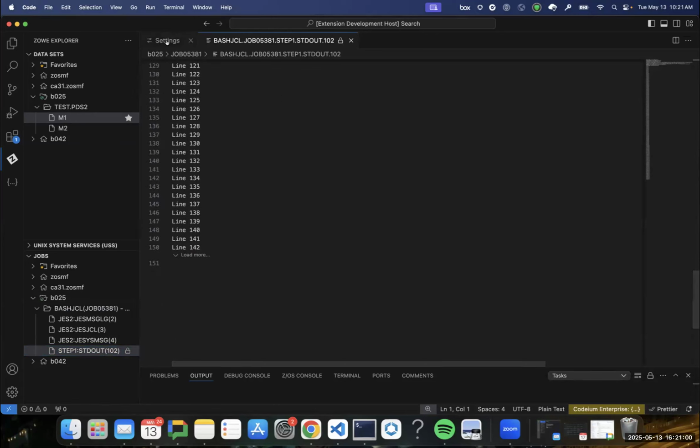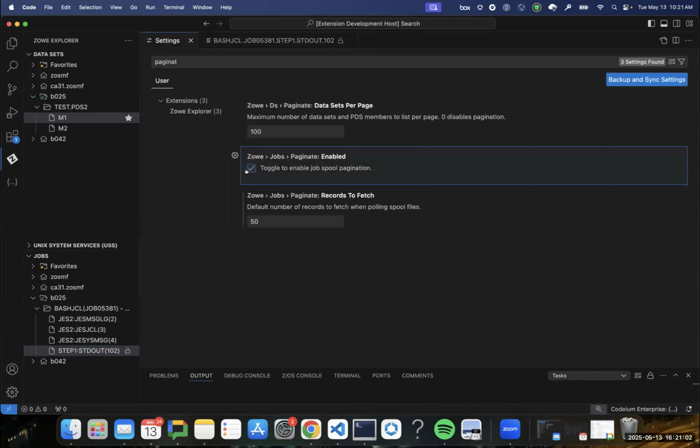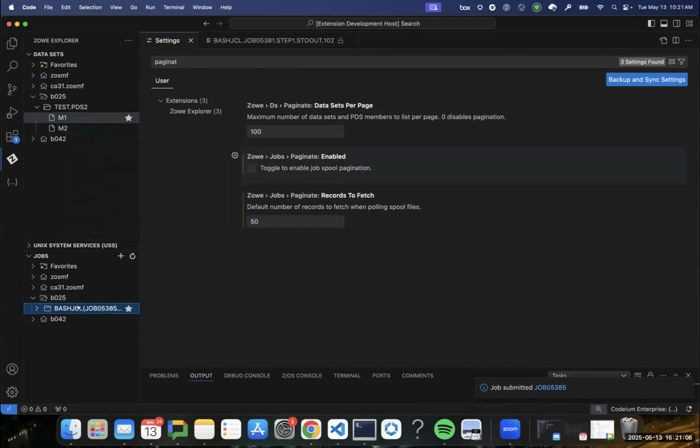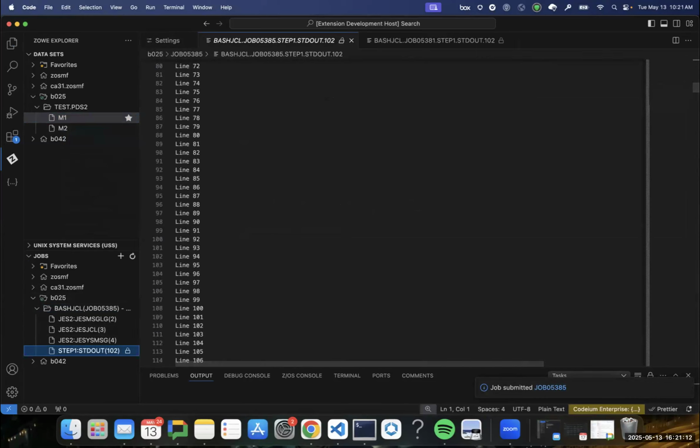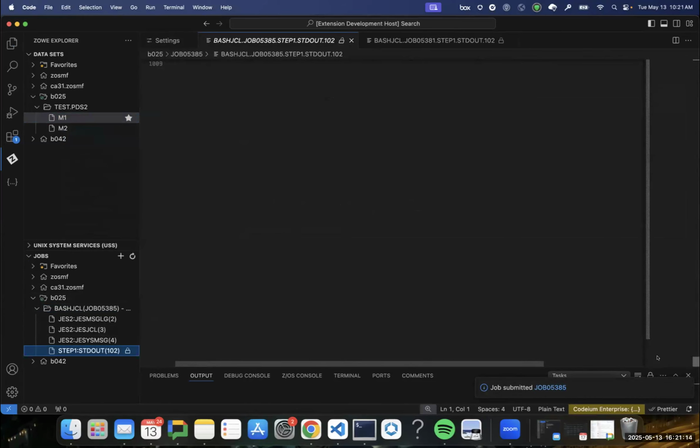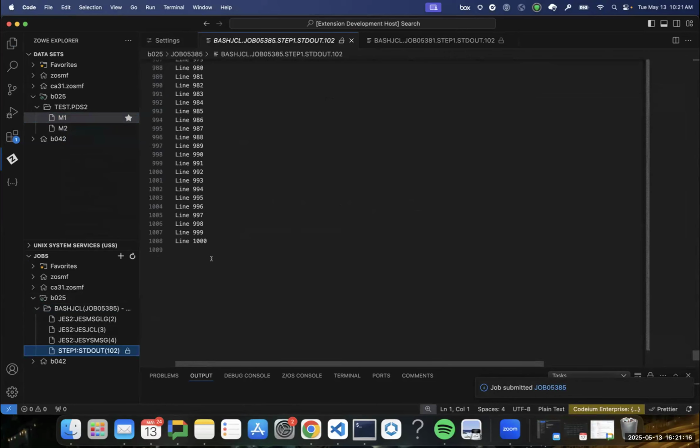Also, if the pagination setting is left unchecked and I submit the job again, you'll see that the pagination isn't applied and the Load More button does not appear at the end of the job output. And that's all for this demo. Are there any questions?